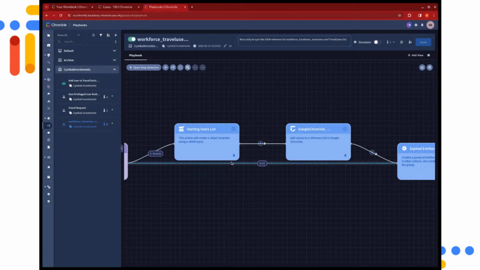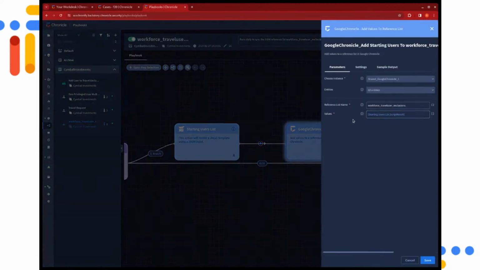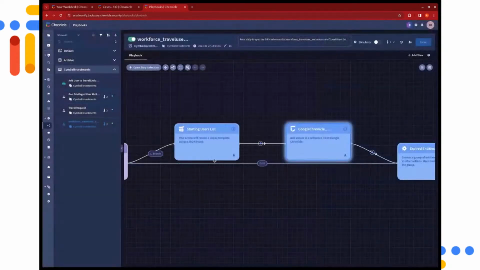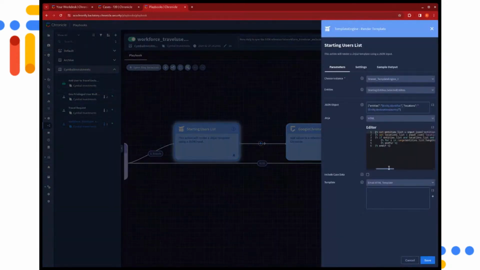We need to use a little bit of fancy Jinja, a little bit of templating to really get this how we want it. Remember, it needs to be email address, type, location of the country. If we have more than one, we need to have that in the right format for this Chronicle reference list input, which is just a string. So we use Jinja to do that. And it's a little bit challenging to see how this actually happens in this demo.